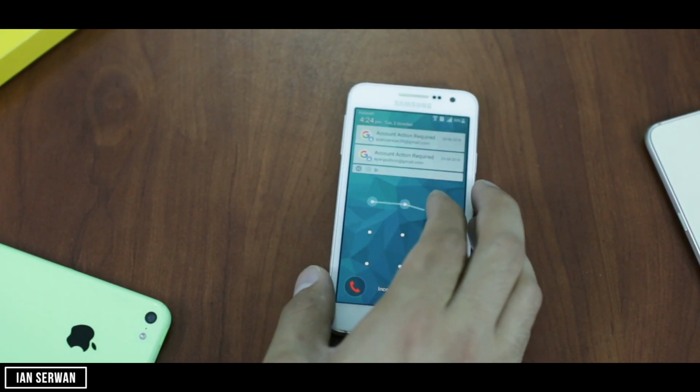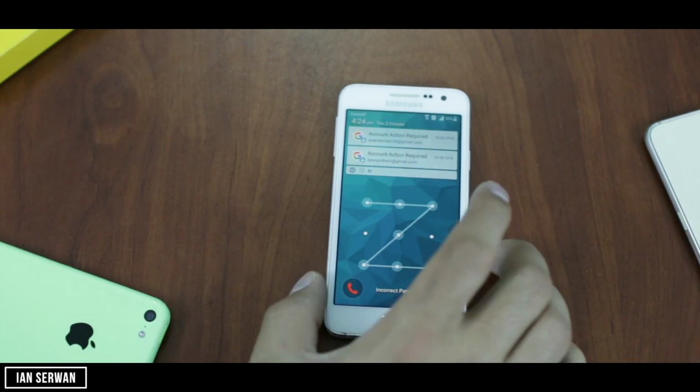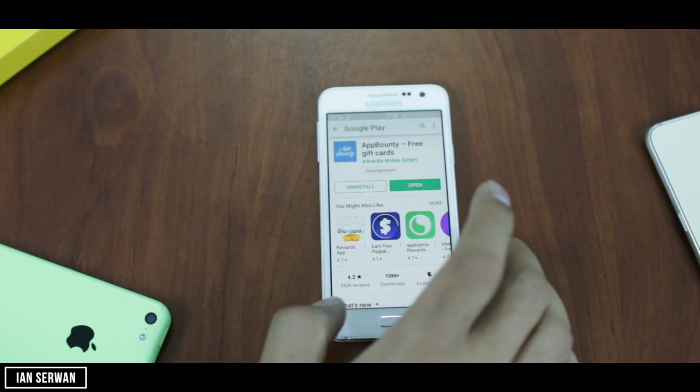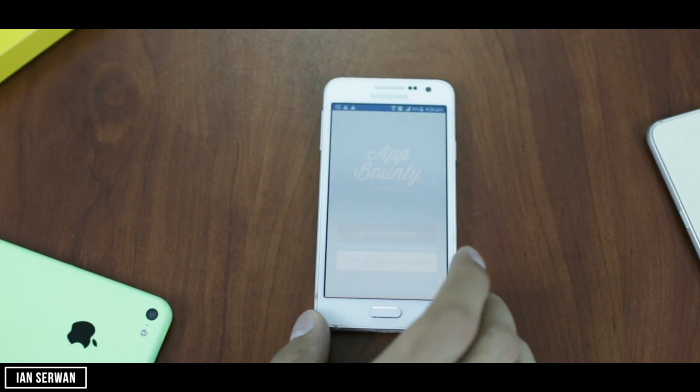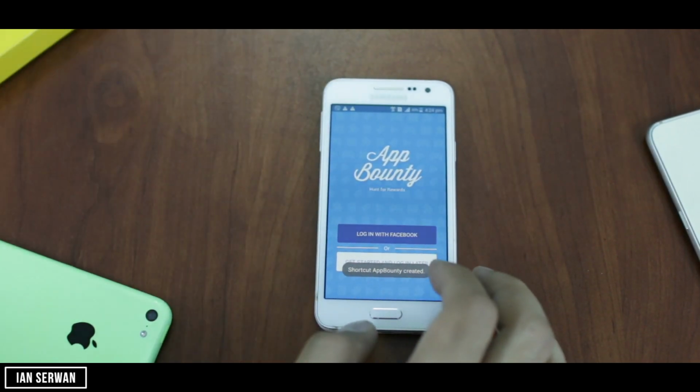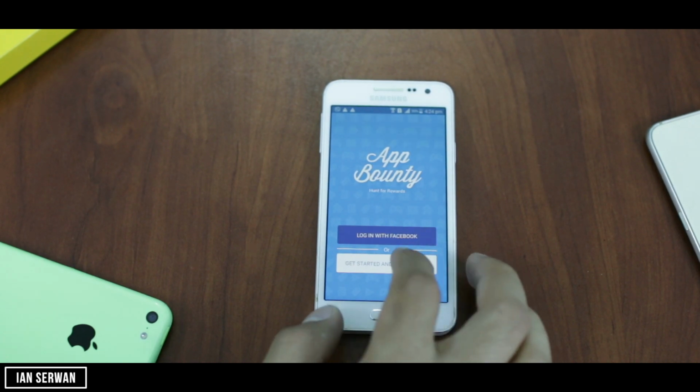As you can see, we just opened up AppBounty, and you will do the steps just like I'm doing. You can get started and log in later. You don't need to log in with Facebook or anything, though it does work if you log in with Facebook as well. You can choose either way.